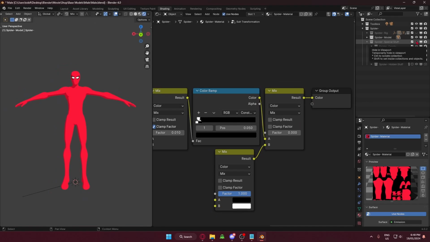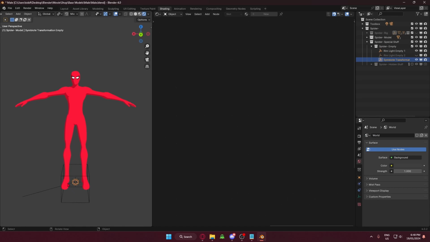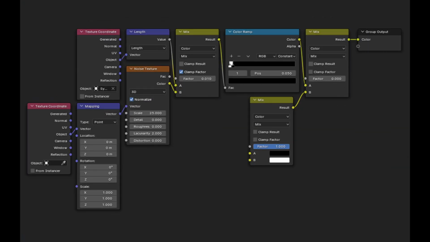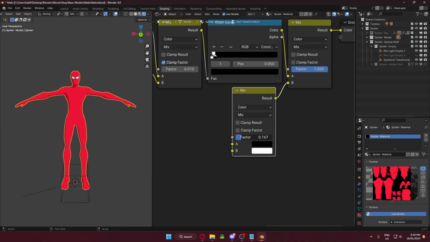It's pretty simple. If we go into the Spider Special Collection on the right here, we can unhide all the empties, and we can see an empty called Symbiote Transformation. We can move and scale this empty to transform between the suits, but if we just want to transform between the two suits, we can go back to the transformation group and change the factor on the last Mix RGB node to switch it to basic transformation mode. Now with this RGB, we can switch the factor between 0 and 1 for each suit.